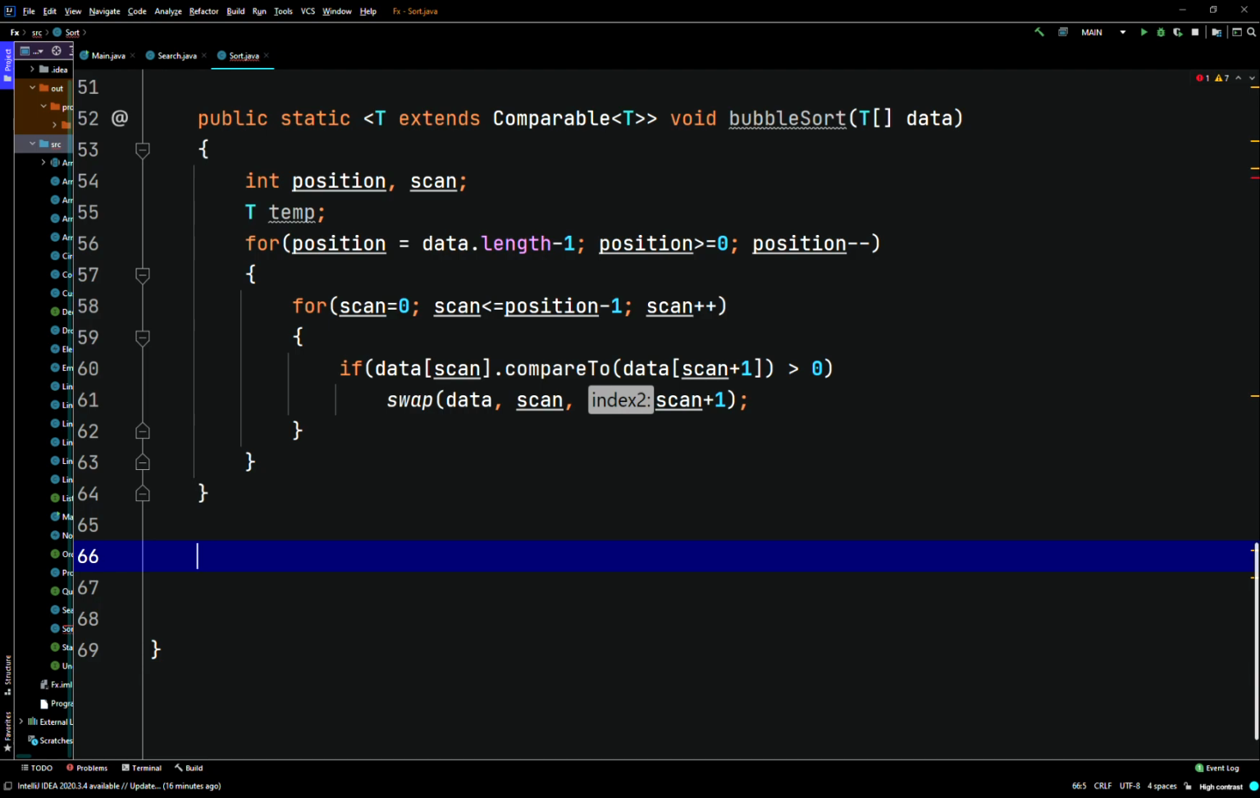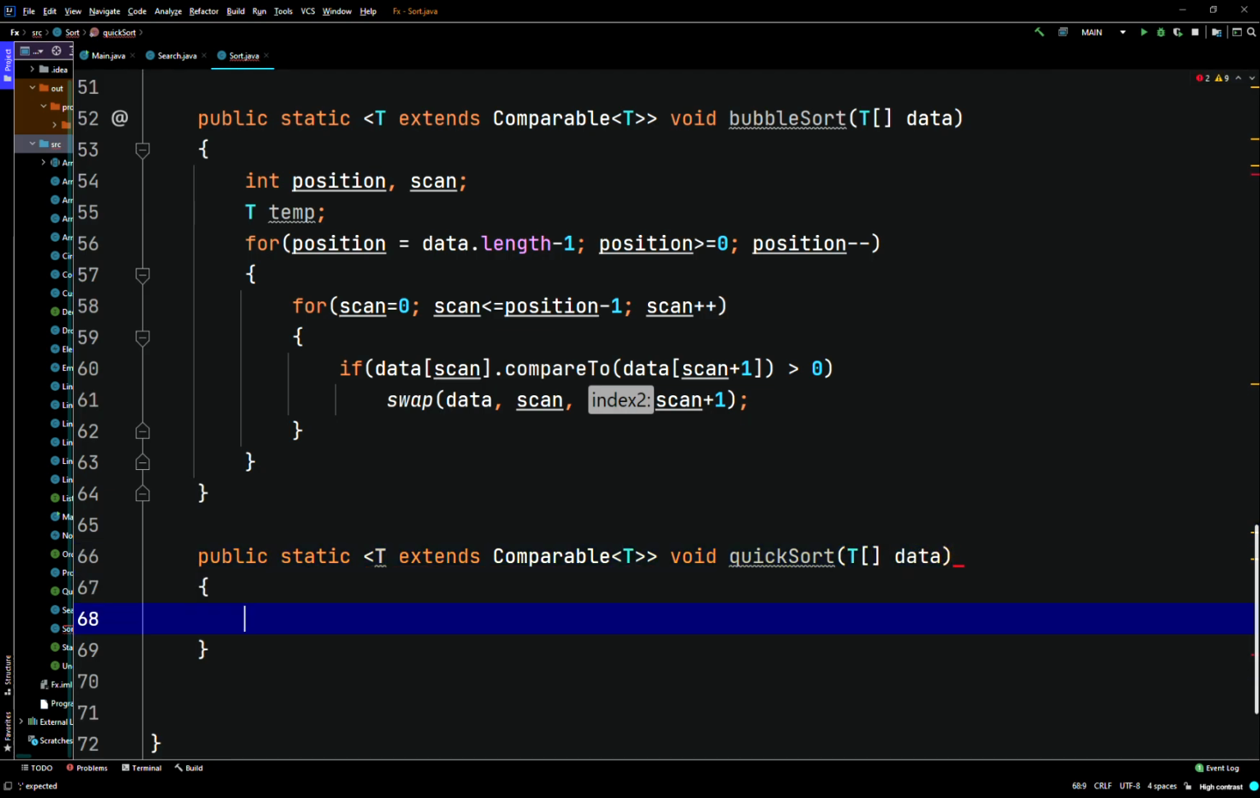So here we'll have public static of t extends comparable of type t, void quick sort, takes t array data as a parameter. So all it's going to do is call quick sort data 0, data length -1.